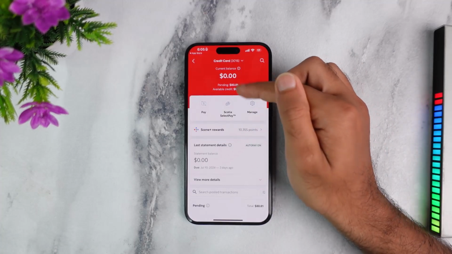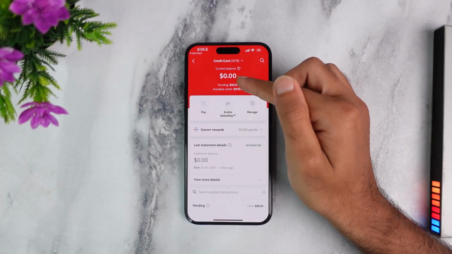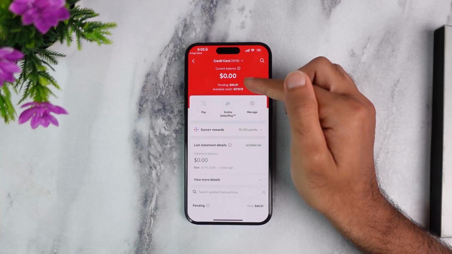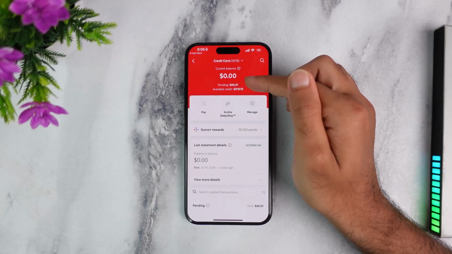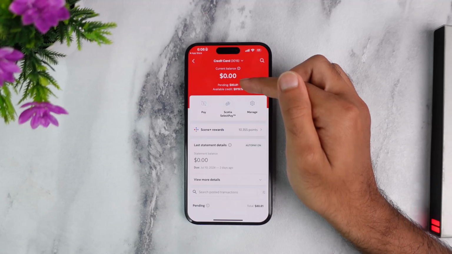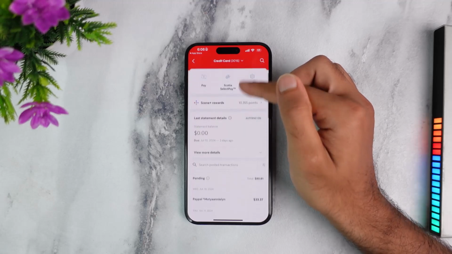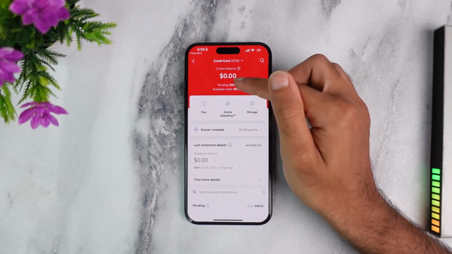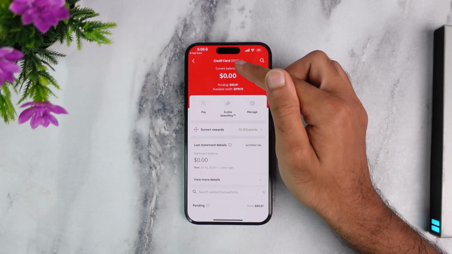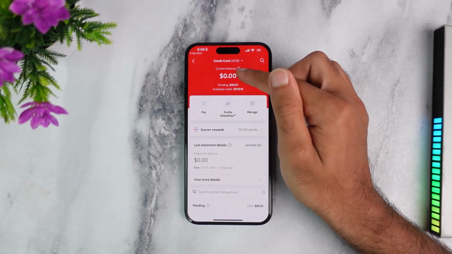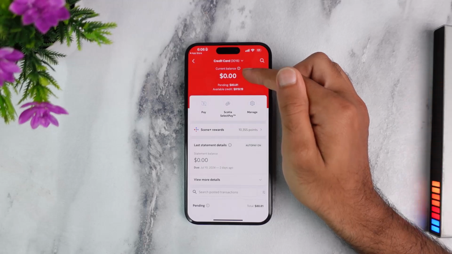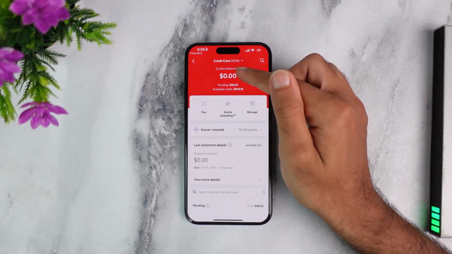Now this right over here, you can see your current balance, pending balance, and available credit. First of all, when you use your credit card to pay for something, it will go to your pending tab, and only once the bank verifies your transfer, it will go to the current balance. So if you have $80 on your credit card, it doesn't mean that you have $80, but it means that you owe the bank $80 and you'll have to pay the $80 back.